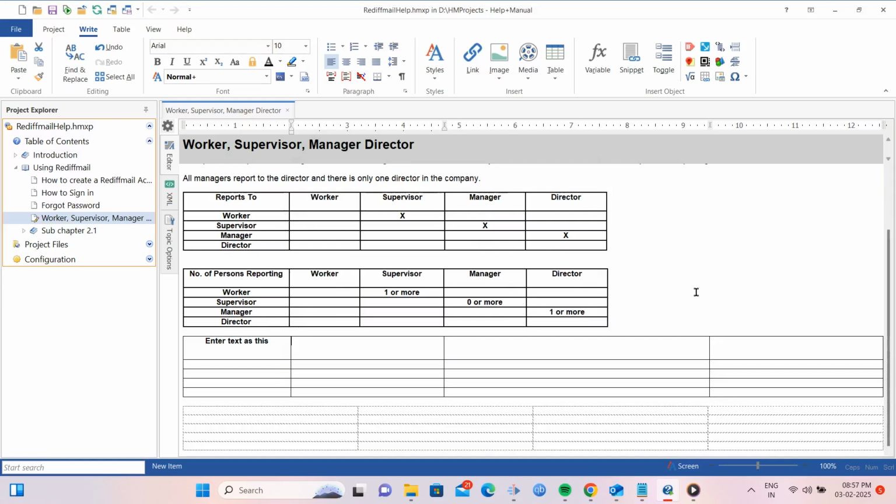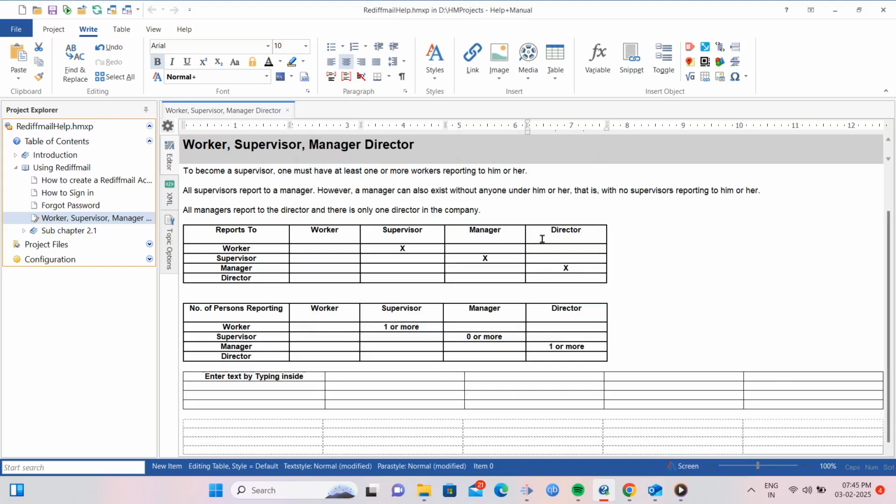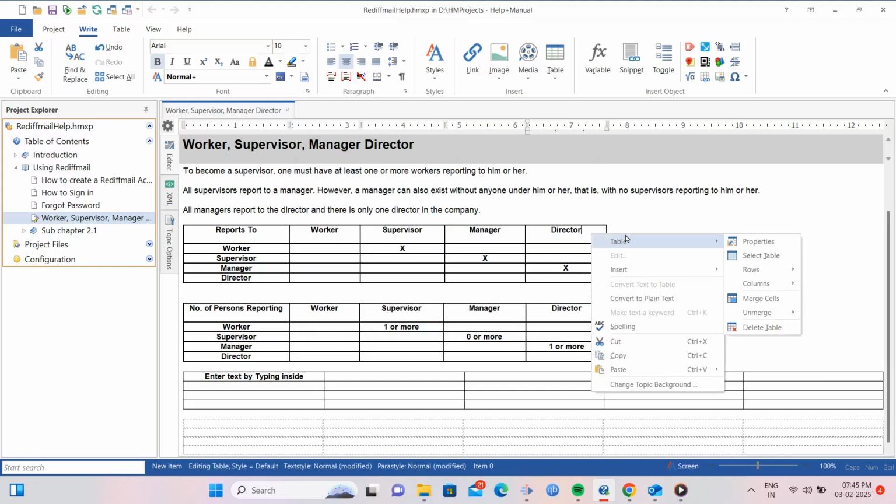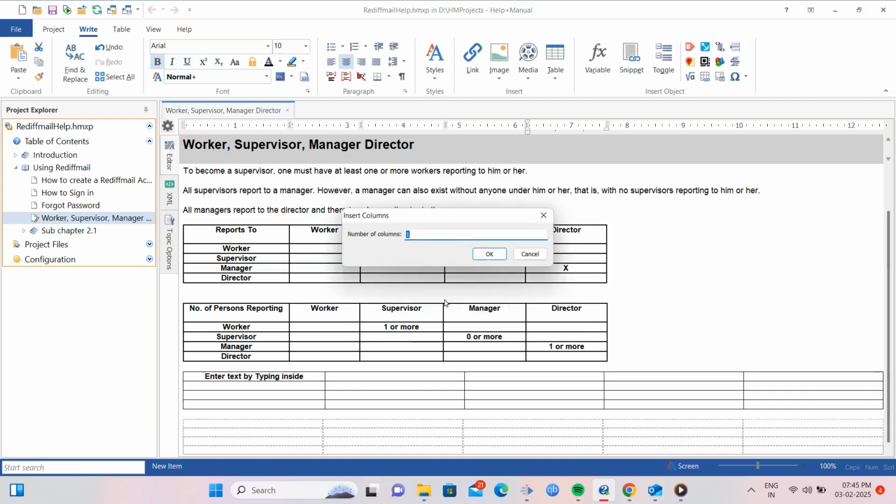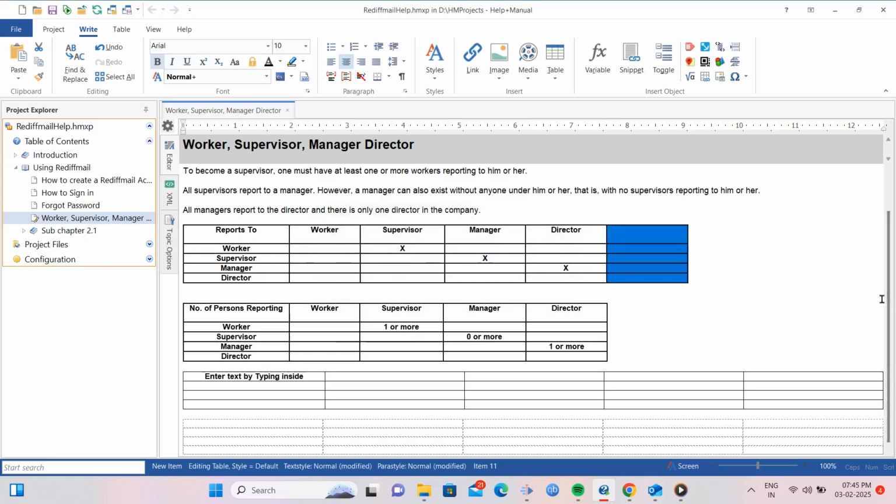Let us say you would like to insert an additional column after the Director column. For this, first position the cursor on the Director column and right-click. From the shortcut menu that is displayed, position the mouse over Table, and then from the menu that appears, mouse over Columns, and then click on Insert Right, indicating to Help and Manual to insert the new column to the right of the selected column. The Insert Columns dialog appears, and here enter the number of columns you wish to insert. Since we are adding only 1 column, leave it as 1 and click OK. As we do that, notice the new column added to the table.